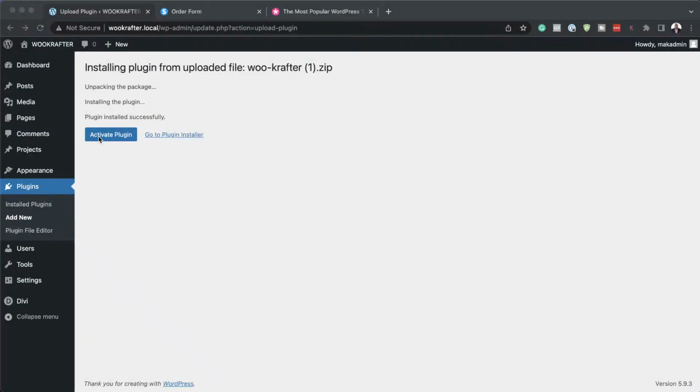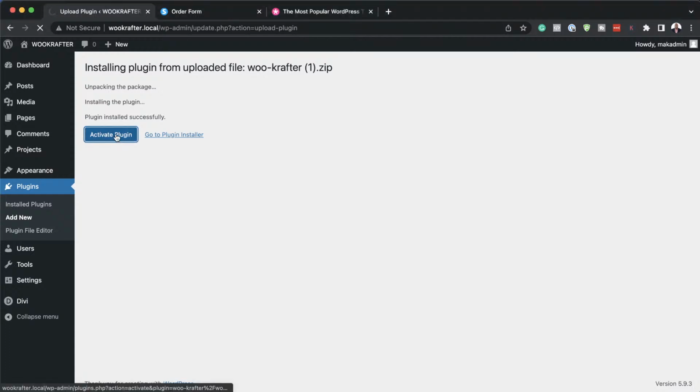The beauty of WooCrafter is it comes with all the designs ready for you. So you don't have to spend so much time designing it, because trust me, a WooCommerce website needs a lot of customizations to make it look right. What I've done with WooCrafter is I've done all the heavy work for you, and it is basically ready to go. Over here now, all I have to do is click on activate plugin.